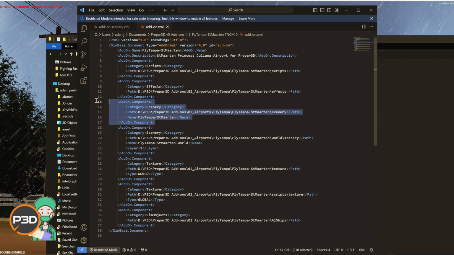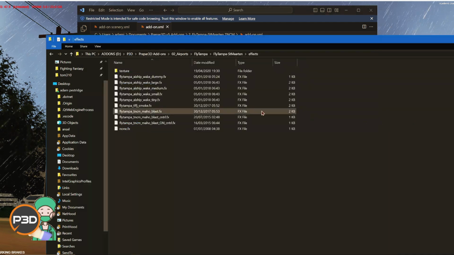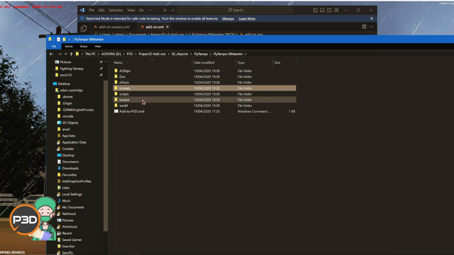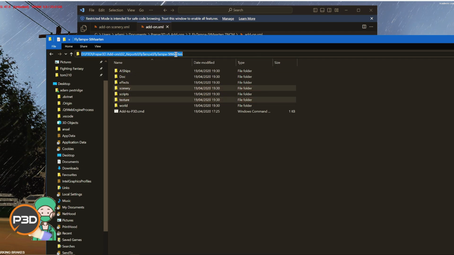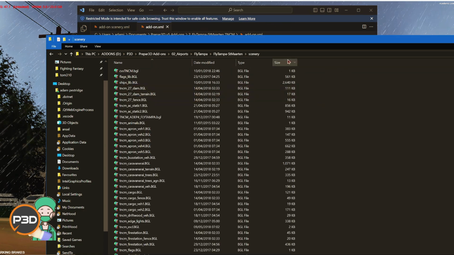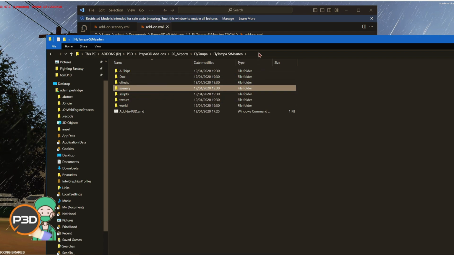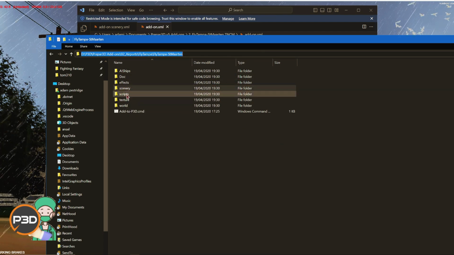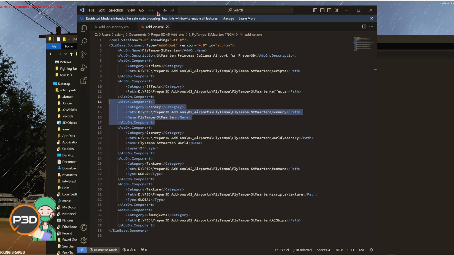Scenery. Now this is the actual airport itself, which only contains a scenery and a texture folder. That's it. So the sim knows this. So when you're pointing it towards the actual airport, you only need to point it to the main folder where these two folders sit. You don't actually have to point it to the scenery folder or the texture folder. You point it here, and the sim will automatically read what's inside the scenery and what's inside the texture.